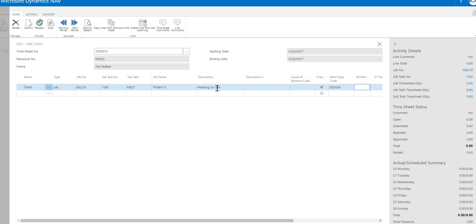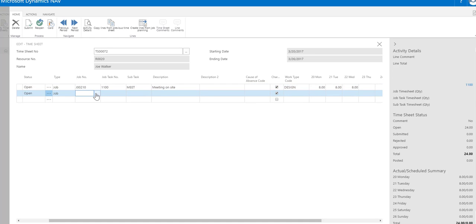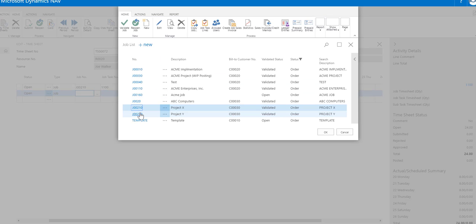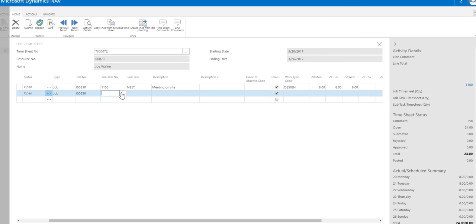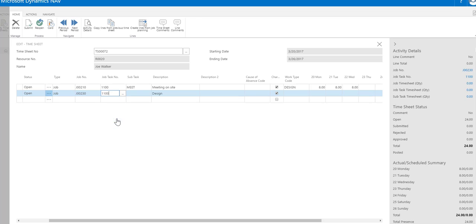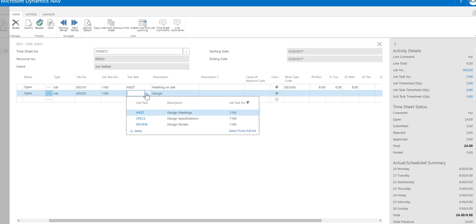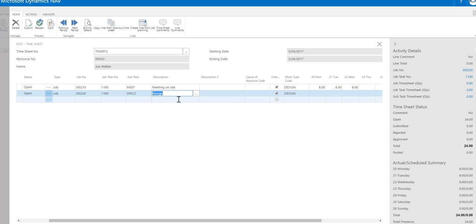And let's say we did 8 hours for 3 days. Let's assume that I worked on another project during the week, and that will be Project Y. And again, I'm doing design work. But this time I'm writing some specifications. And we'll put Thursday and Friday in there.